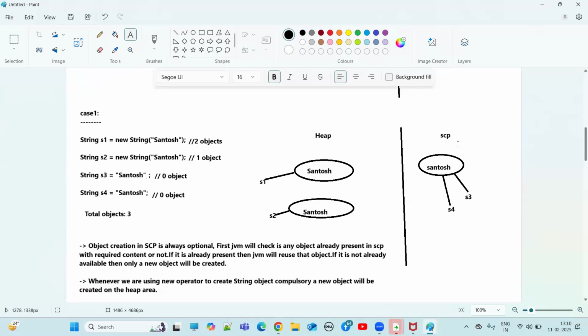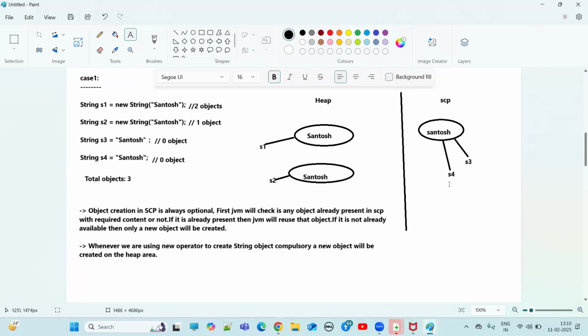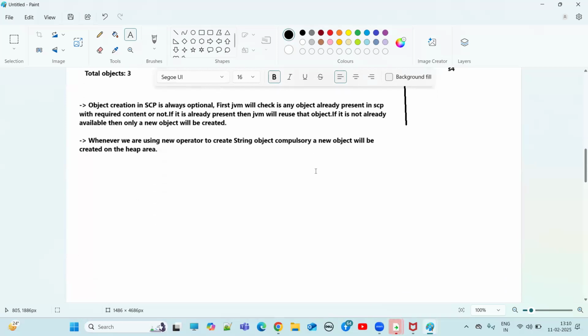But if you see in the string constant pool area, we cannot have two objects which have the same content. Because if the content is the same, then JVM will not create a new object. JVM will simply refer to the existing object. So there may be a chance of two objects with the same content on the heap, but there is no chance of two objects with the same content on SCP. Duplicate objects are possible on the heap, but not on SCP. Let me write that point too.